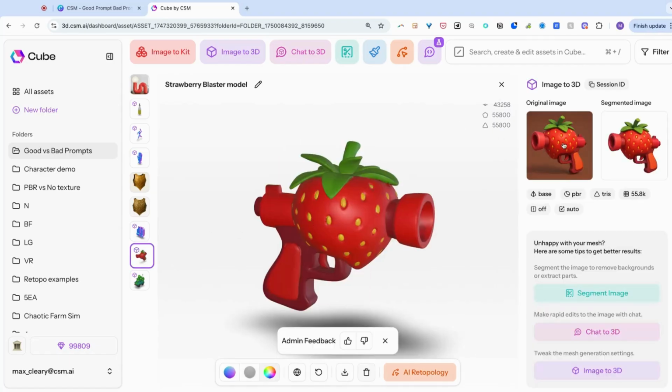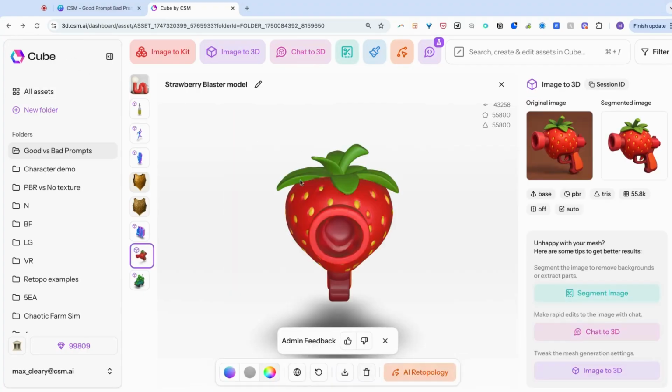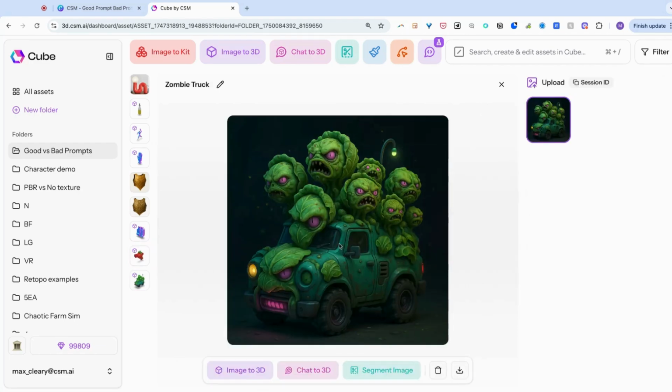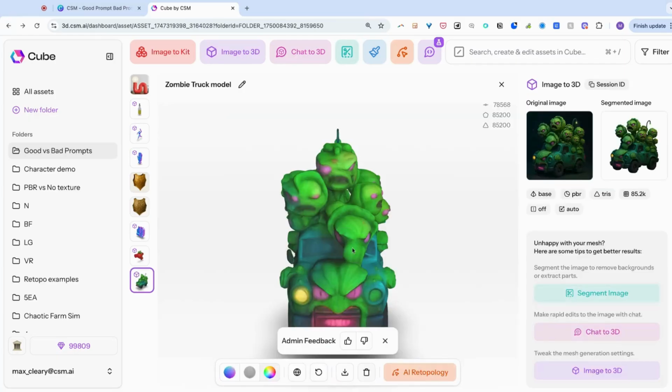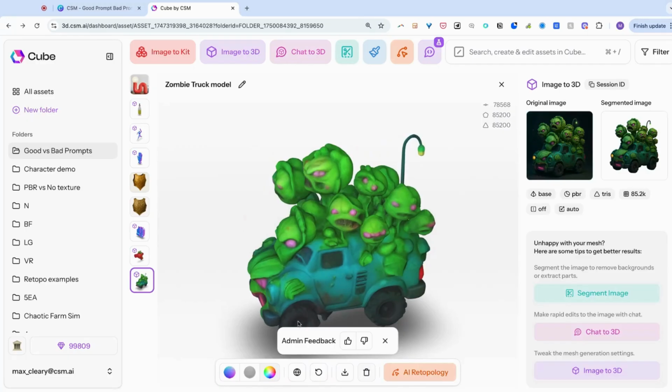Another example here. Here's a simple image of a strawberry gun, and you get pretty good results like that. However, if you take a very complex image like this, with a lot of detail there, you're going to end up with pretty poor results. So overall, I can't emphasize enough, it's well worth keeping it very simple, and I'm really looking forward to seeing how you get on.